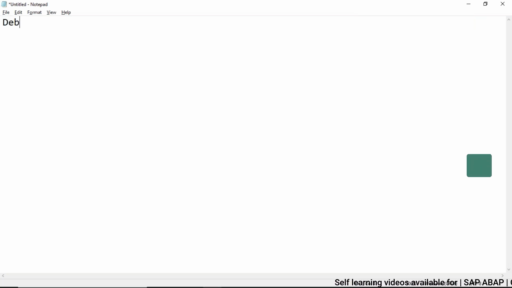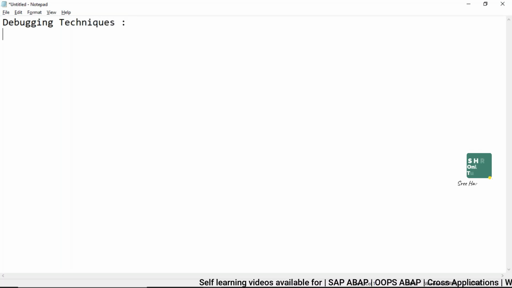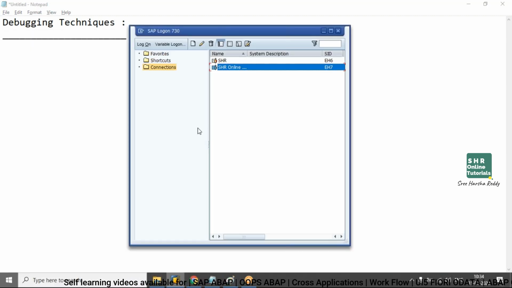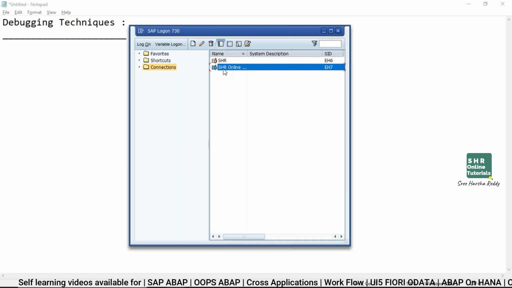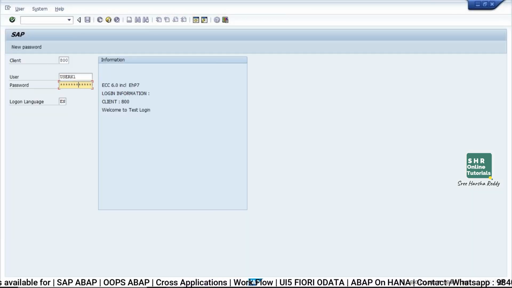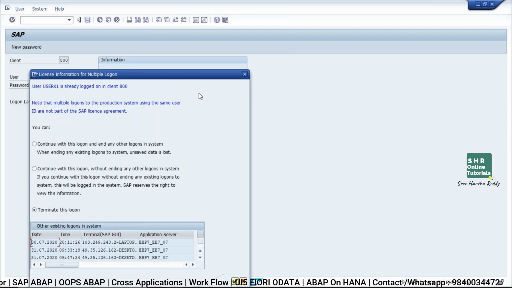So today we will see about debugging techniques. Means we will learn how to debug the programs, how to enter into debugging and all these things. For this, let me take one existing program as an example.